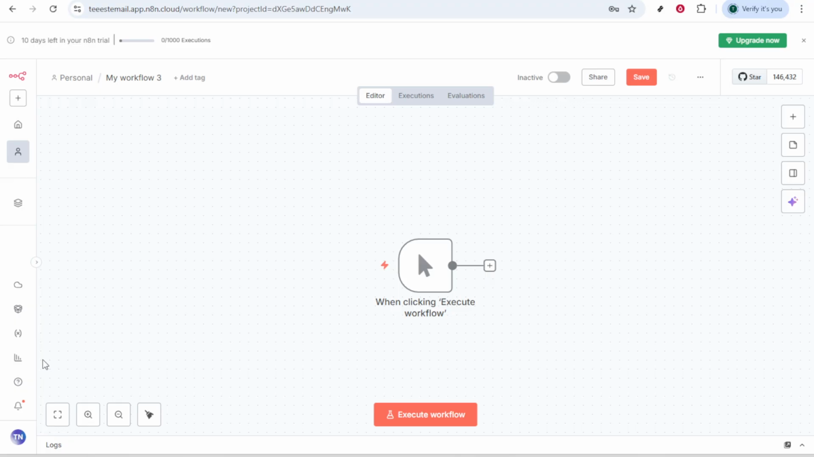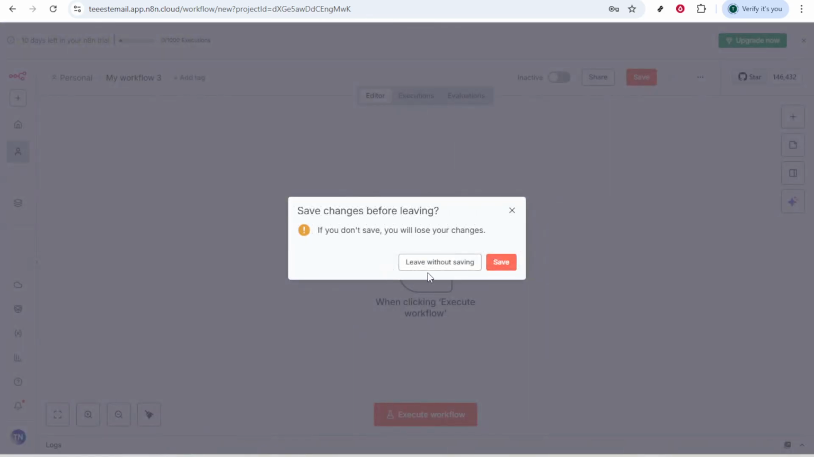Let's begin with the template method. This is particularly useful if you're looking for a straightforward approach or new to using n8n. First, open your n8n interface and look for the Templates section. This is a library of pre-configured solutions that can streamline your workflow creation. Once you're there, use the search bar and type in watermark to find relevant templates. These templates will have predefined nodes and logic tailored for adding watermarks.